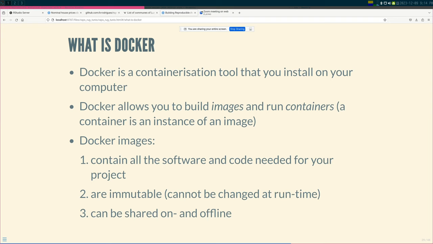You can share them often online, through a Docker registry called Docker Hub. Or you can save them as a file that you can give to people, and they can use that to run containers, right?